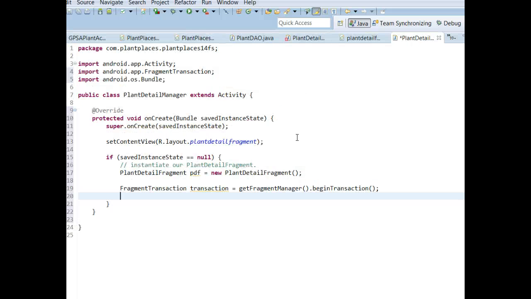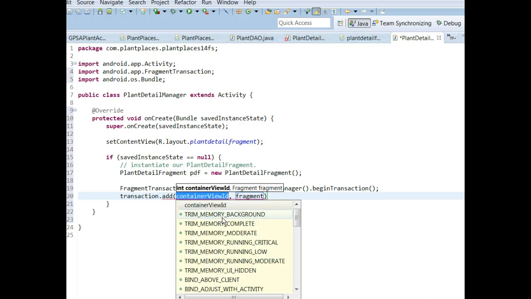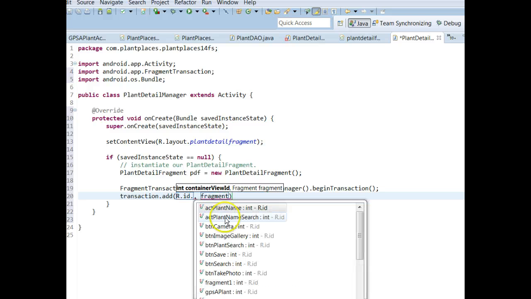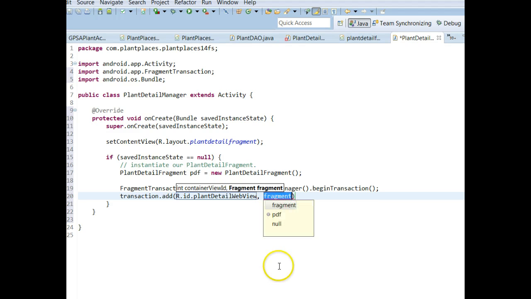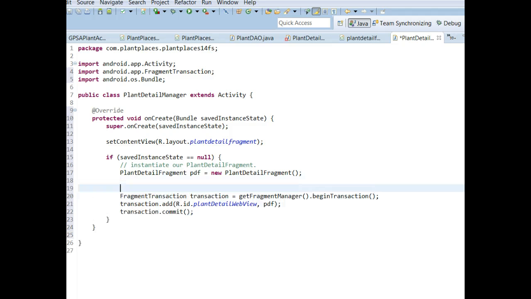Control M. What this will do is allow us to swap a new fragment into the location that we identified in our layout. So I'm going to say transaction.add, and be careful here. We want to choose the second parameter here. I'm going to say R.id. Okay, lots of IDs here, but you remember the ID that I defined in my layout? It was plant detail web view, and then the fragment is going to be the pdf, the variable defined above. And then finally we're going to say transaction.commit. Okay, so I'll say swap the fragment.